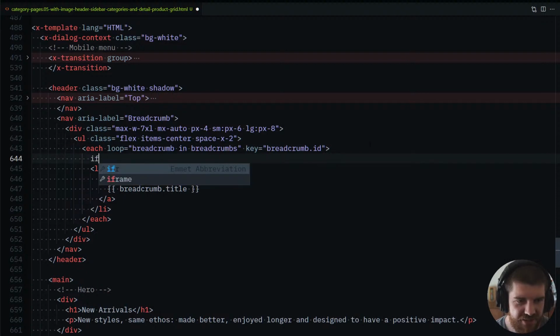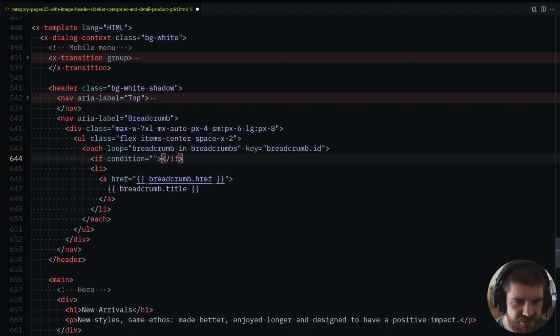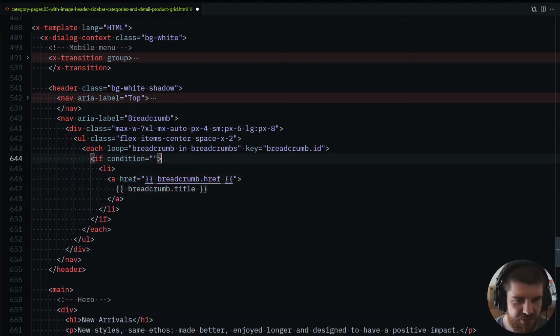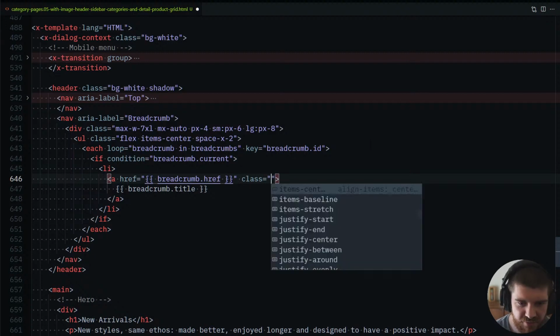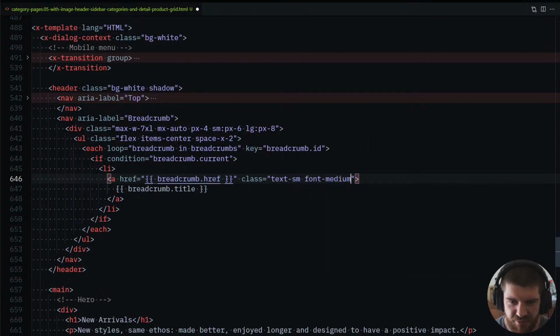So we're actually going to have to add a condition inside of here to differentiate between the current link and the others. So let's say if, and the condition will be if breadcrumb.current is true, then what we'll want to do is, yeah, we'll actually have to do this in a condition separately. We can't really inline this because we actually have to change the markup. So let's see here. So if that's true, we want text-sm, font-medium, let's say text-gray-900 as a guess for now. We're going to have to come back to this in a bit.